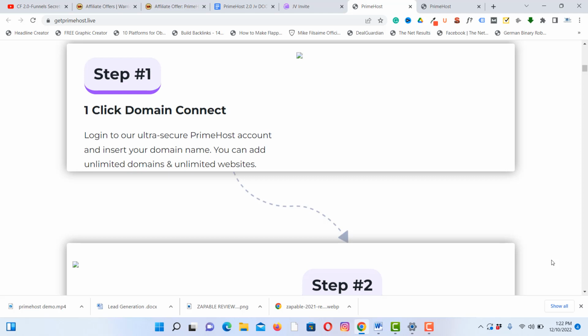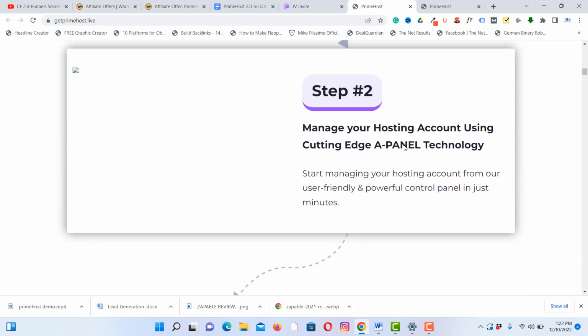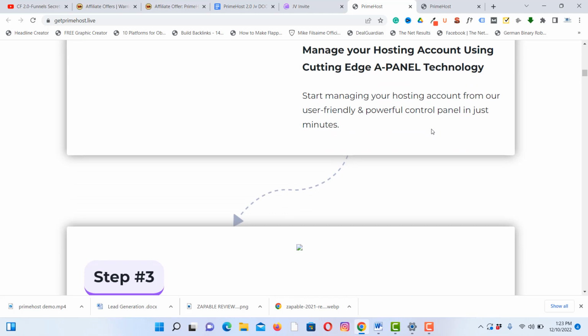Step 1, one-click domain connect. To log in, you just need to log into your ultra secure PrimeHost account and insert your domain name. So you can add unlimited domains and unlimited websites. That is step 1. Then step 2, manage your hosting account using cutting-edge A-panel technology. You can start managing your hosting account from their user-friendly, powerful control panel in just minutes.